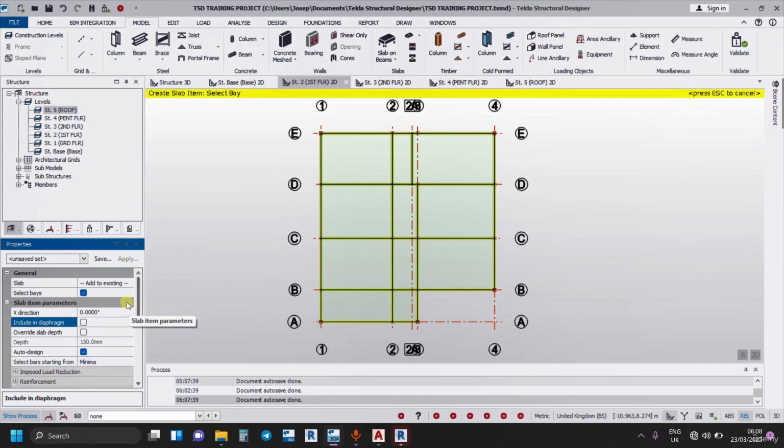Now for my slabs, I want to select bay. There are two ways to create a slab. You can select a bay, or you can define the corners. But this time around I want to select bay. A bay is the space surrounded by beams. So I want to use that option for now.